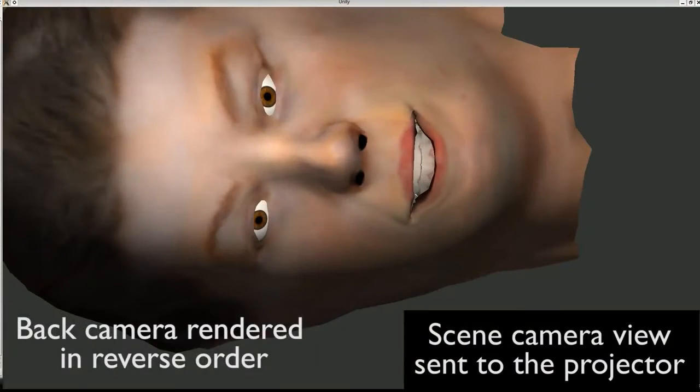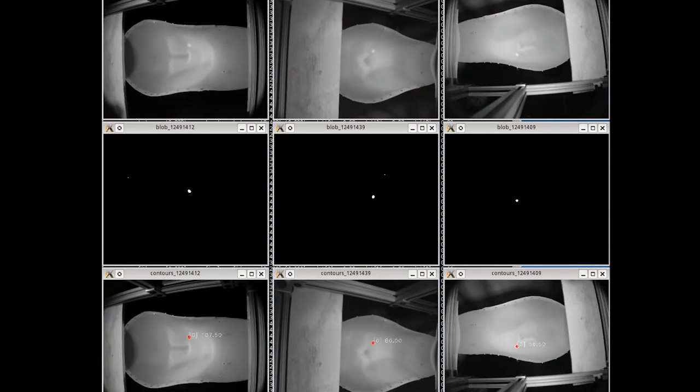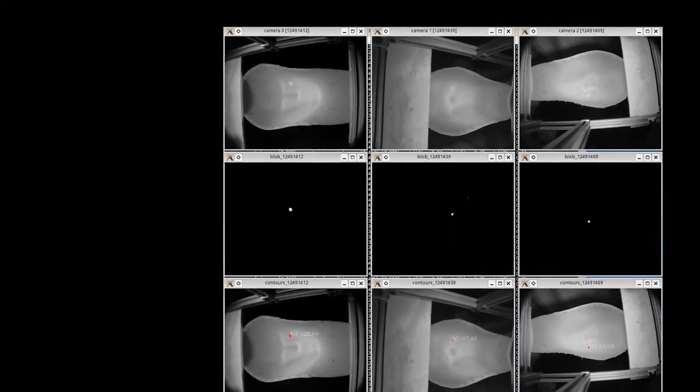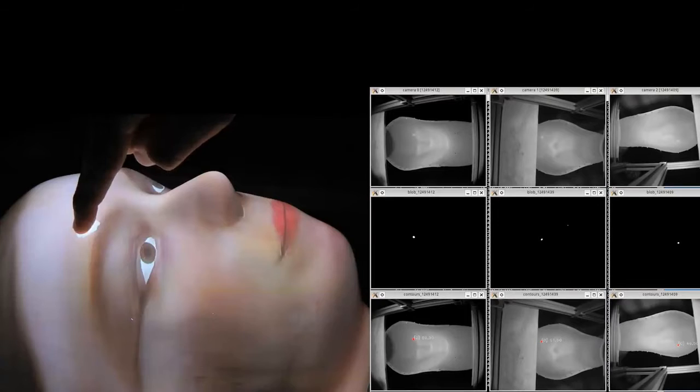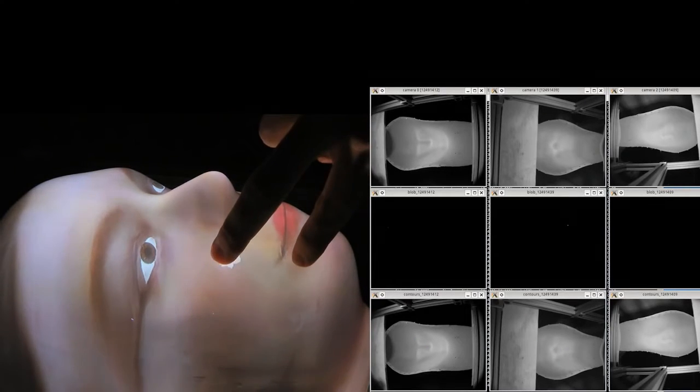The rendered image is then sent to the projector. Touch events appear as high-intensity regions. They are segmented and sent to the rendering system. There are 2 kinds of graphical changes: pixel level and vertex level.